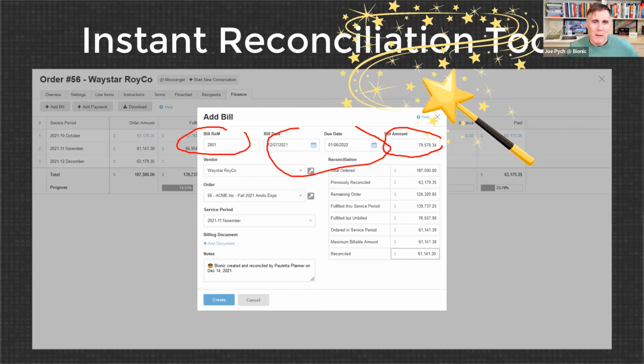Down below, you can see there's a reconciliation section that shows us how much we ordered, what was reconciled, how much is remaining in the order, what was fulfilled in this service period, what is fulfilled but unbilled, and what's ordered in this service period. Then we figure out the maximum billable amount based on all these factors, and then we can go and reconcile that.